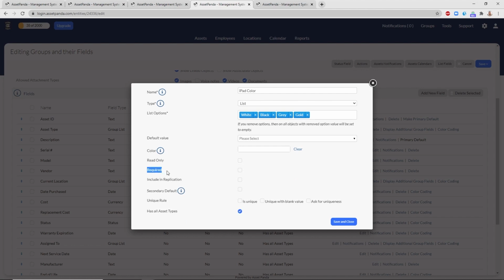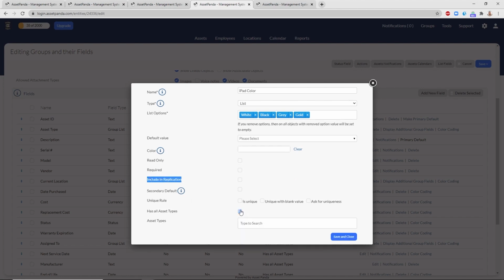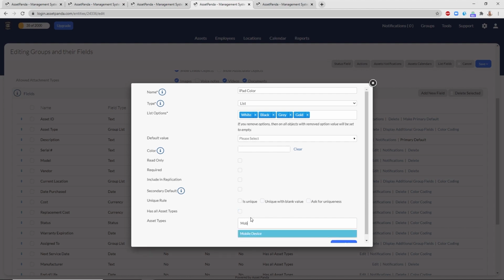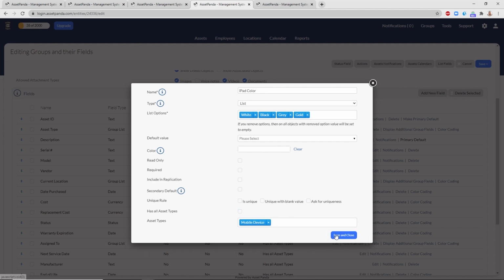Do I want the field to be required? Do I want it to carry over if I copy a record? Things like that. And I'm also going to say this field should only populate if the item has been tagged as a mobile device.